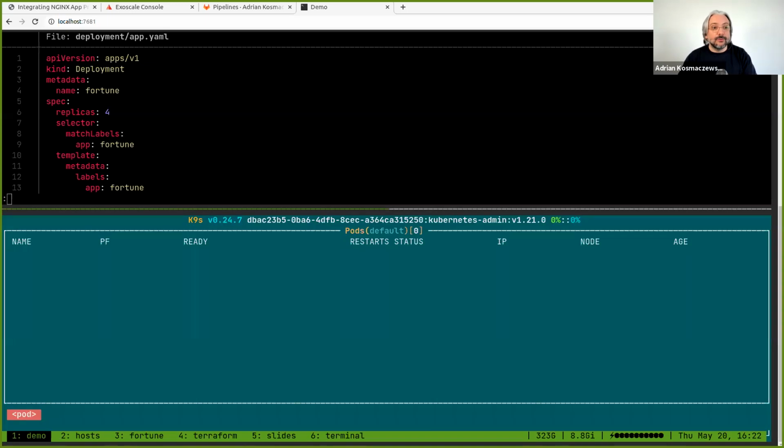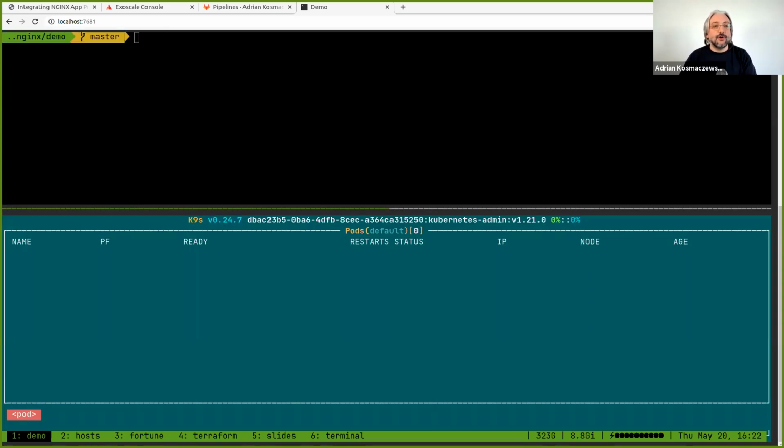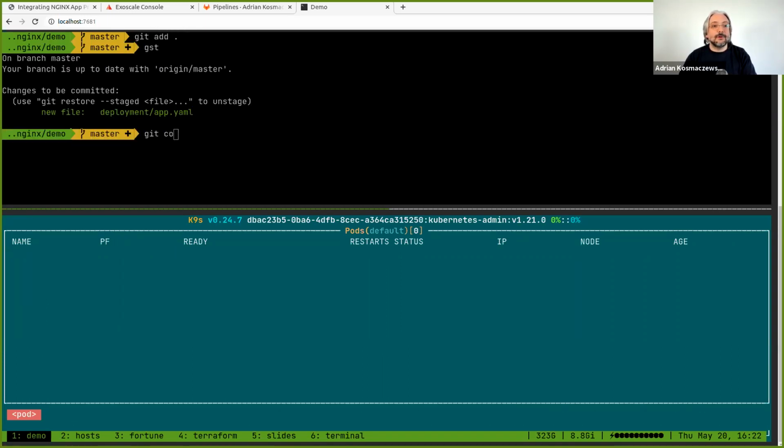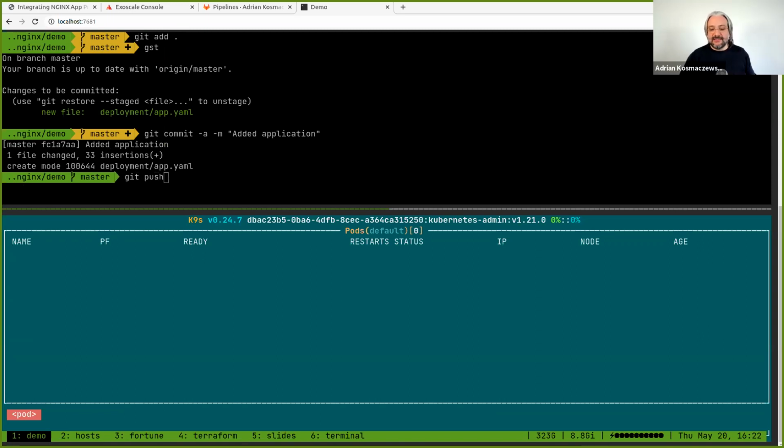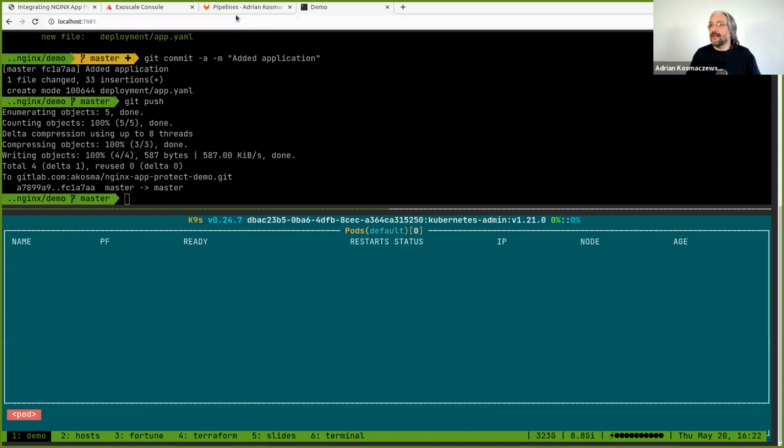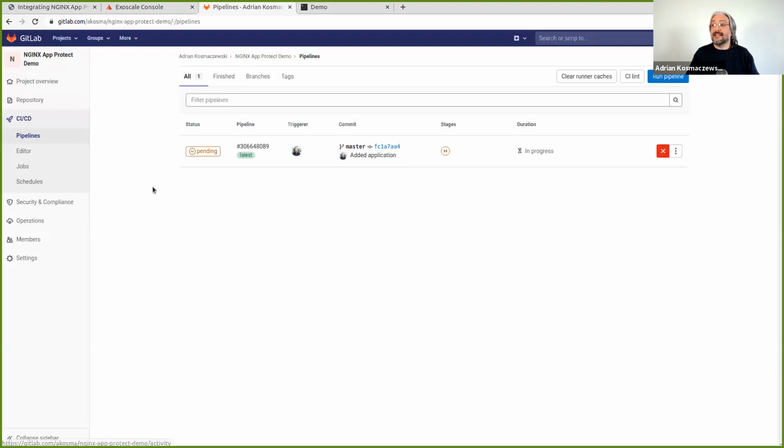Very good. So right now, I can go back here. I can git commit. First of all, git add. I have a new file, git commit, added application. And now I push these changes to my GitLab. And if I go to the GitLab tab, I will see that immediately my push has triggered a new pipeline that is waiting. There we go. Now it is running.